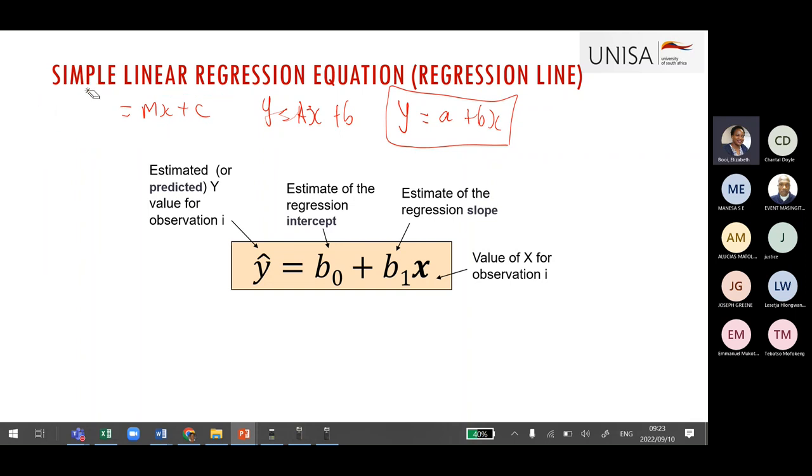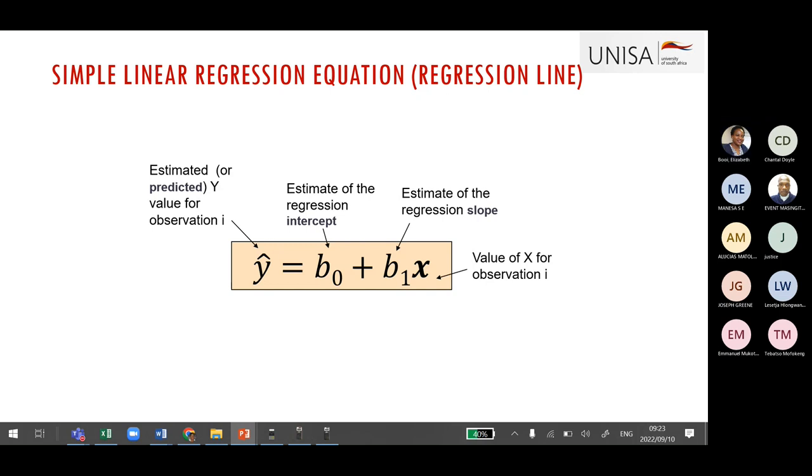So in terms of statistics, we use y hat equals b0 plus b1x, where your y hat is your y estimate. Your b0 is your intercept, which we call the estimate of your regression intercept, and your b1 is your slope, which we call the estimate of the regression slope, and your x is your observation value. That is the equation of the regression, or what we call the regression line, or the least squares regression line, or the regression equation.